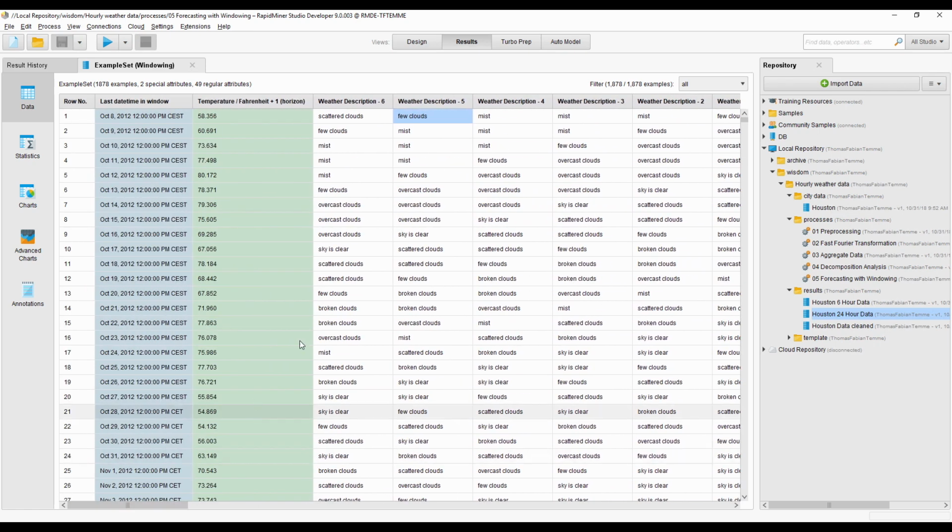And what the operator also creates, because we selected the create horizon attribute parameter, is the temperature for the next day, the horizon, which is already set to label. Also, an attribute last daytime in window is created, which is an ID attribute, which is just the last index value of the window. So this was the window until the 8th of October. The next window goes until the 9th of October.